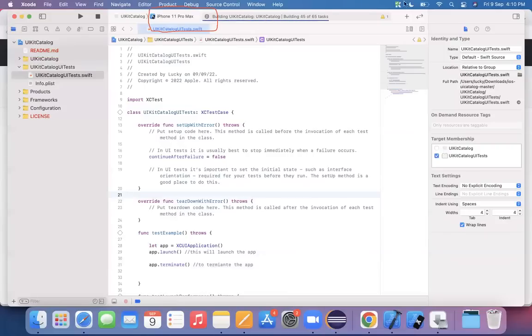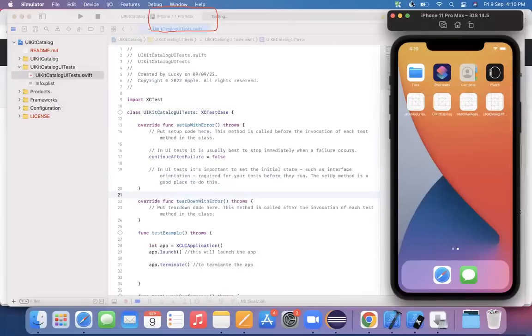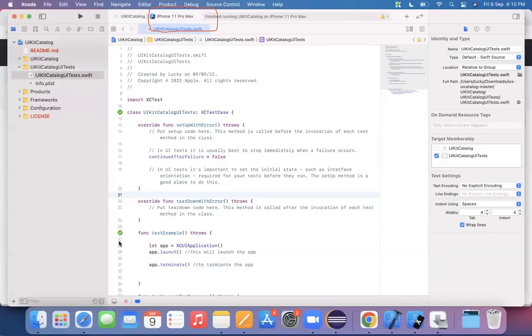If you click on this play button, the test gets started. The Build Succeeded message got displayed, and it is launching the simulator. Of course, in the simulator, it launched the app and even terminated that particular app too. That's it. After the execution, you can see the success symbol is displayed, with which we can say that the script got executed successfully. Perfect.